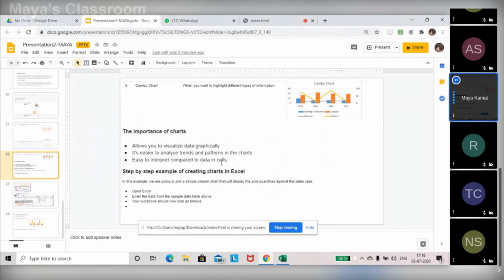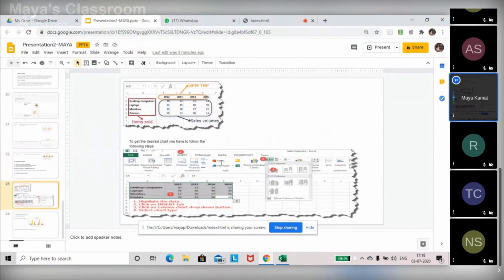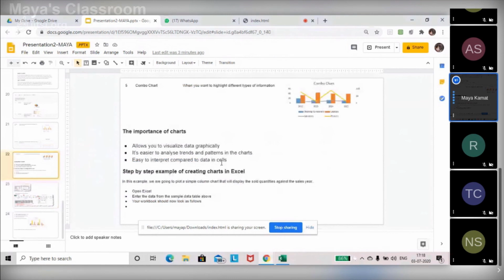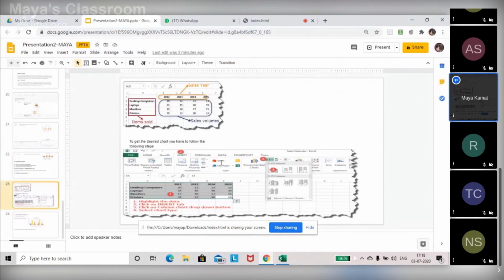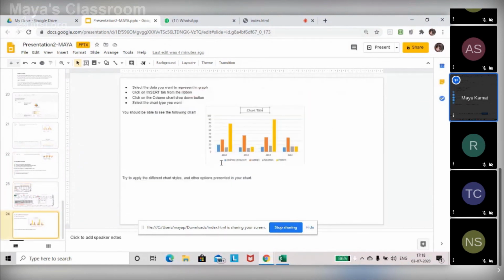Then I've given you all a step-by-step example of how to create the chart. This PPT would be shared with you, so you could relax for now. Just look at it. Do not panic in terms of noting down the points. The entire PPT slides will be given to you, but make sure you complete your book with it. And if you have anything to ask, get back to me. Clear? So that's about the charts.